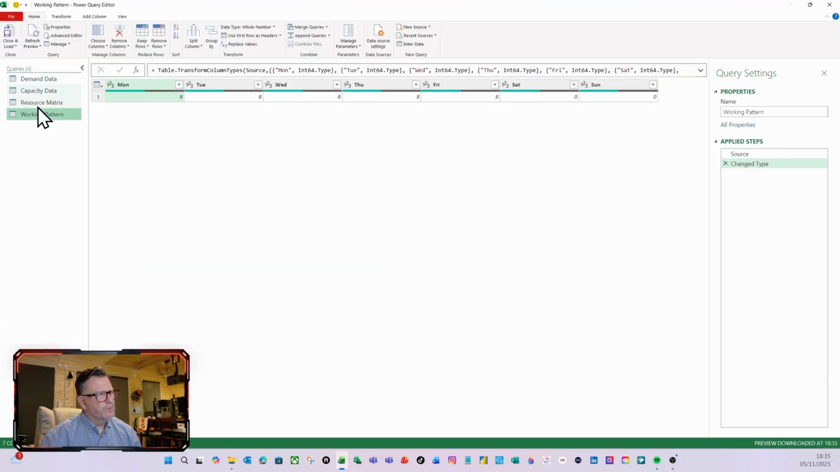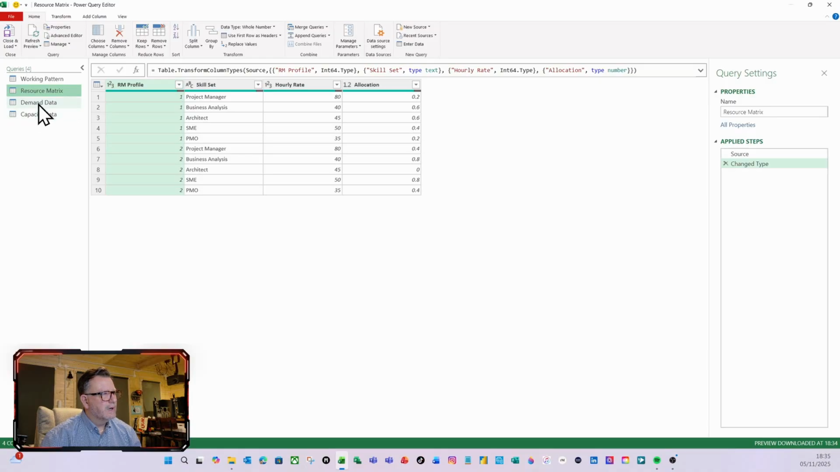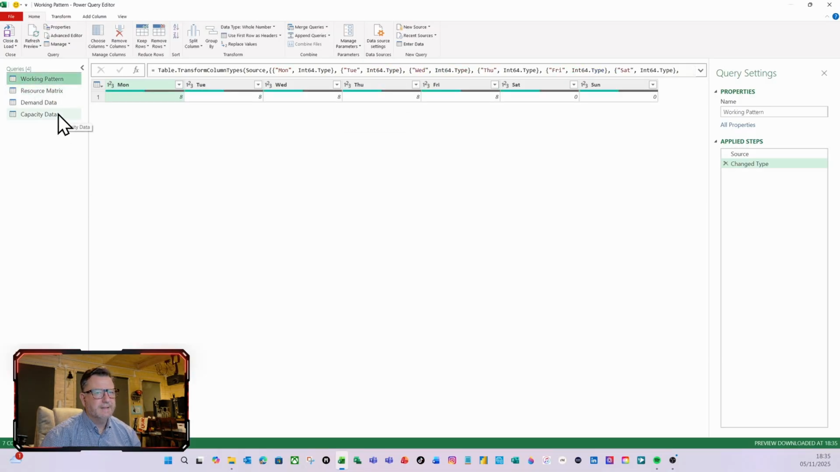And now I'm just going to reorder these in here. So I'm going to move my working pattern to the top. I'm then going to want my resource matrix, and then I'm going to want my demand and then capacity. I'm going to do some other things as well. So the working pattern, let's look at that.